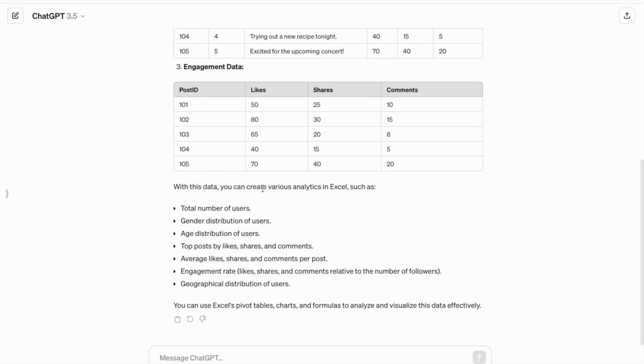So with this data, we can create various analytics in Excel, such as total number of users, gender distribution of users, age distribution of users, top posters by likes, shares, and comments, average likes, shares, and comments per post, engagement rate, like, shares, and comments relative to the number of followers. Then we have a graphical distribution of users.